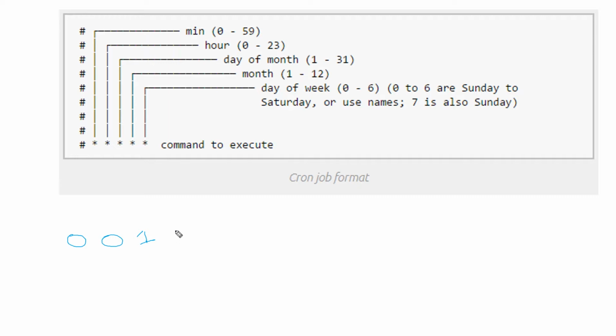Then for the month column, this is where we need to pay attention. We're going to do an asterisk and then a 3. So this is saying every 3 months. And then the actual day of the week, we don't care. So this is going to run at midnight on the 1st of every 3 months.